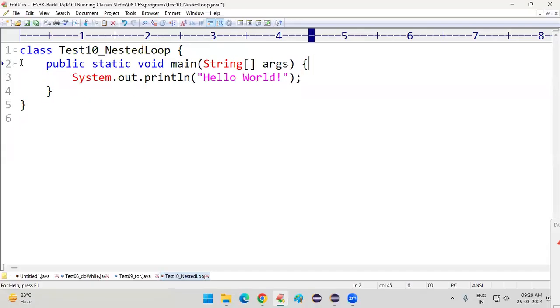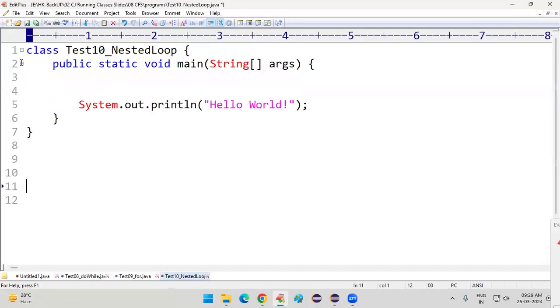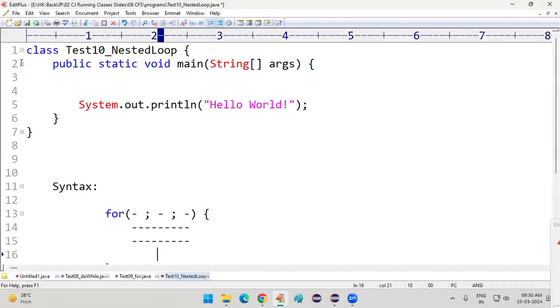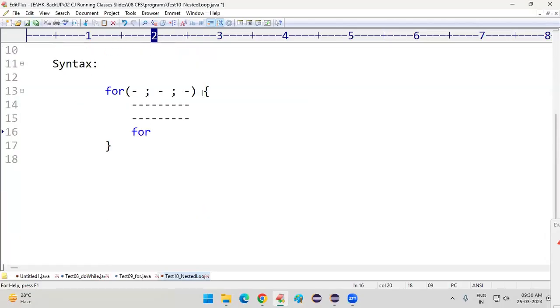Okay, I will teach with the for loop, you work with the other loops. Okay? Now write down the syntax: for, semicolon, semicolon, open bracket, closed bracket. Here some logic, and then again I have written for, some condition, open bracket, closed bracket, and logic.